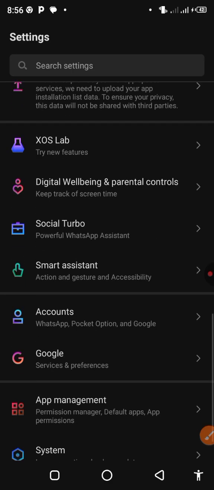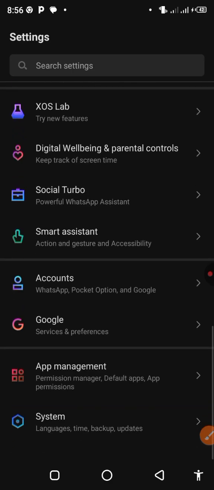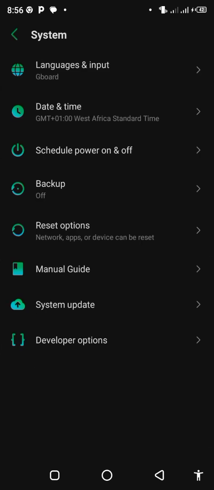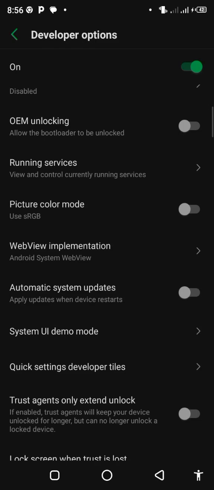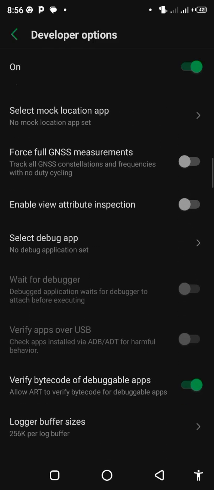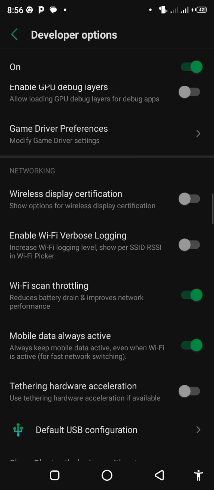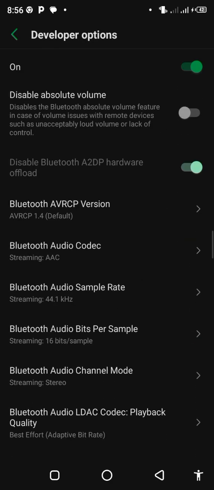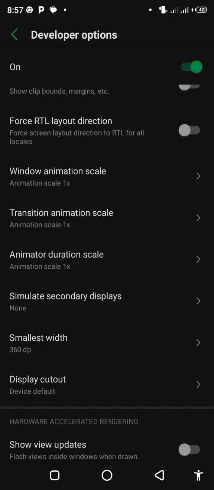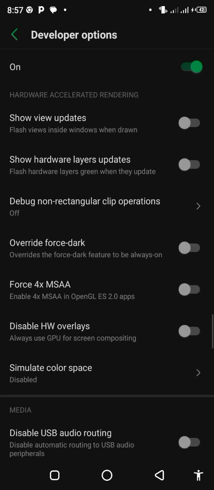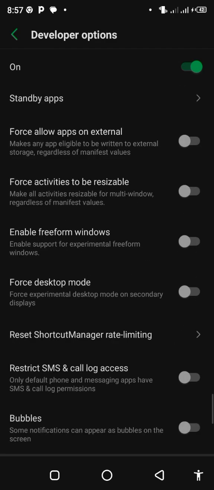Then you just have to go back to your system. As you can see, you see the developer option here. Once you click that developer option, you see a lot of things, many more things here. You just have to check around: how to make your phone smarter, how to make your phone look like a desktop one that will help you to access most desktop sites, and many more things.